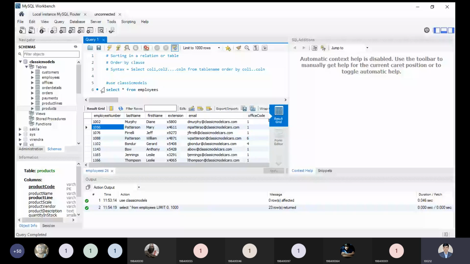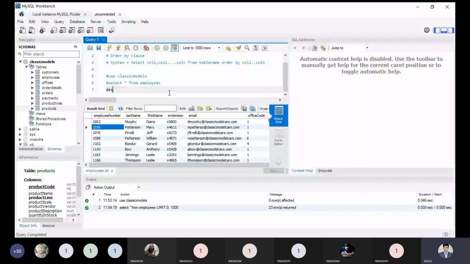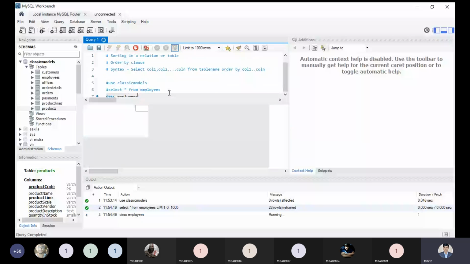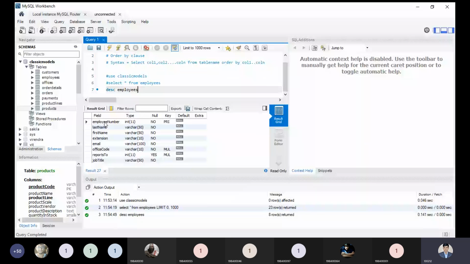Instead of this, if you want to describe the schema of the employees table, you can use this command. So how many fields do we have? Employee number, last name, first name, extension, email, office code, reportsTo and job title. Employee number is the primary key, and MUL will represent the foreign key. So office code is a foreign key that takes its reference from the offices table, as you can see in the left panel.